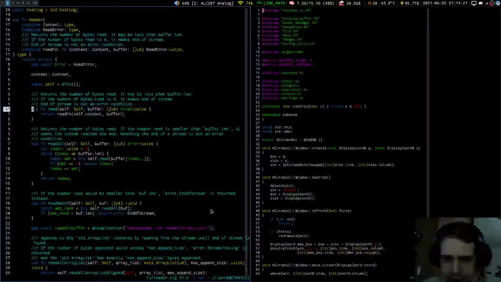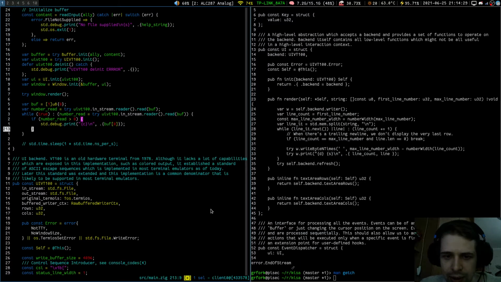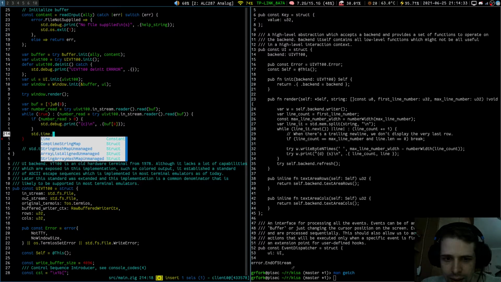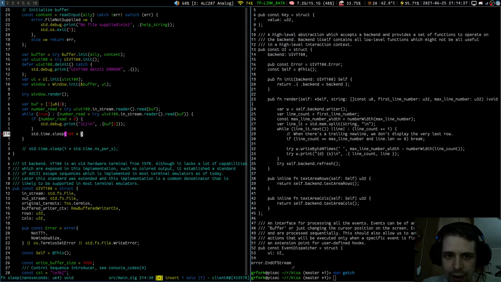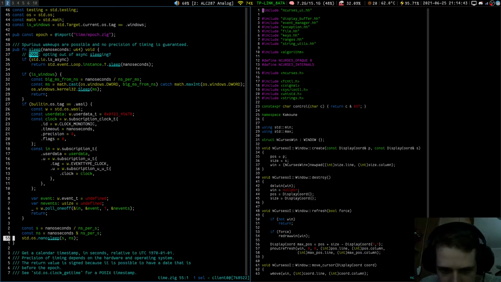Okay. And yeah, we will sleep for some time, maybe 100 milliseconds. We can tweak this later, no big problem. std time sleep, and we want to sleep. It is in nanoseconds. I wonder how it is implemented for systems which don't have nanosecond sleep.